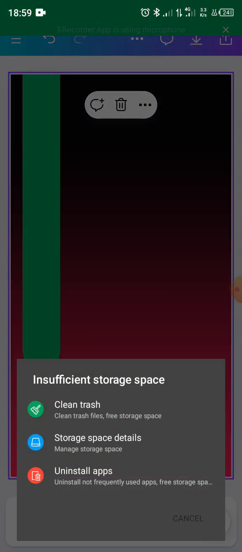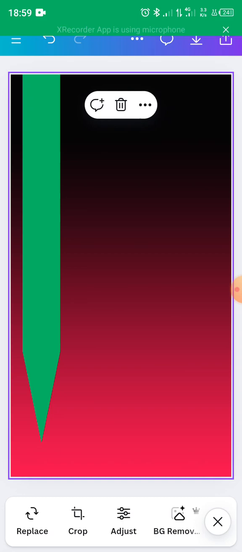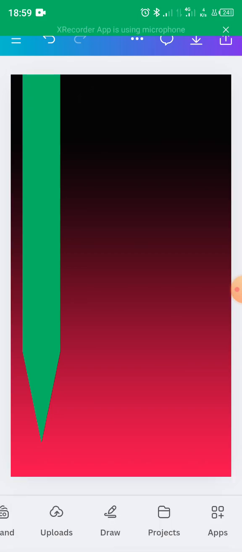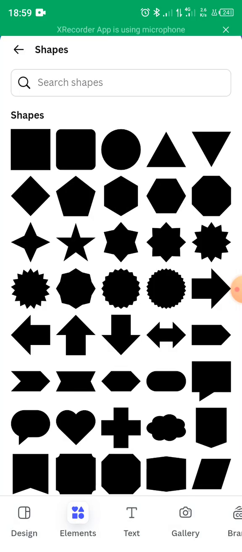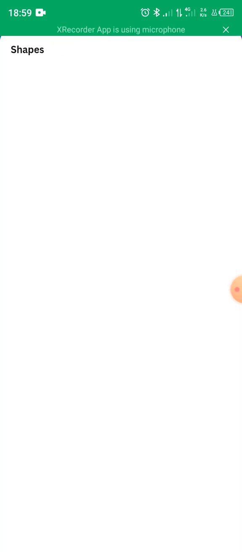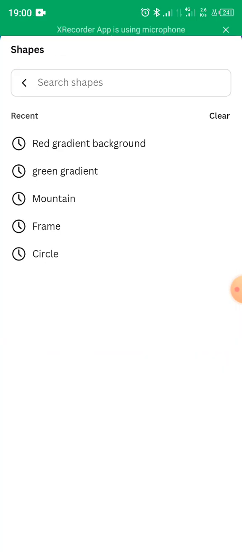Now let's go and look for another background. Yes. Now go to elements. Search for red gradient background.